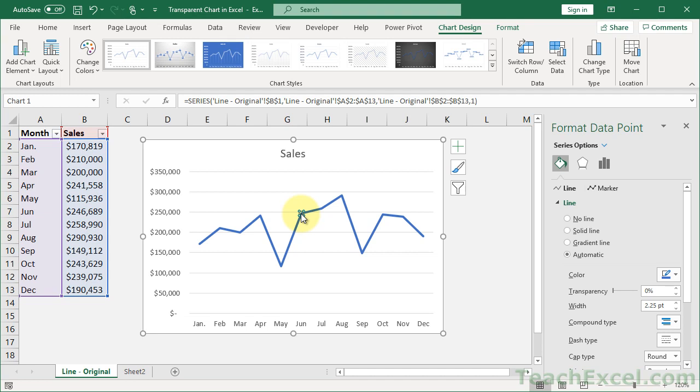Well, this is an amazing tip that I wish I'd known a long time ago. And that's it for this Excel quickie.